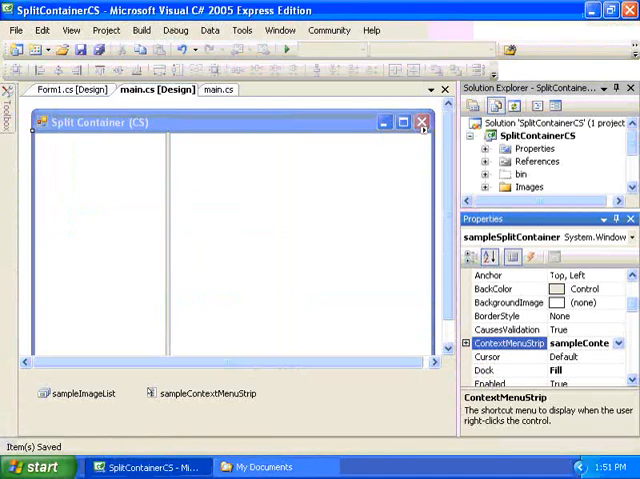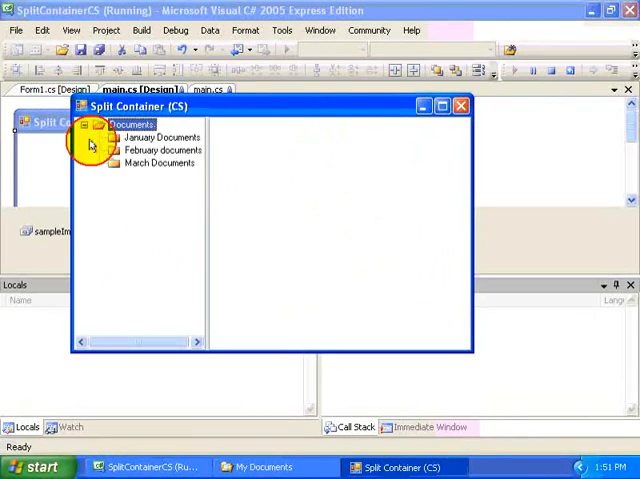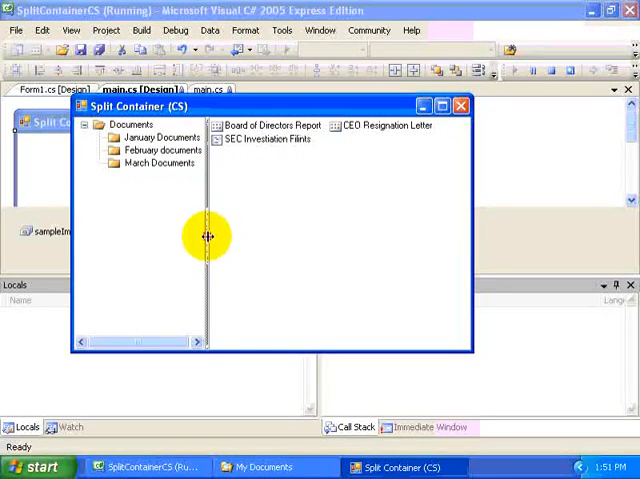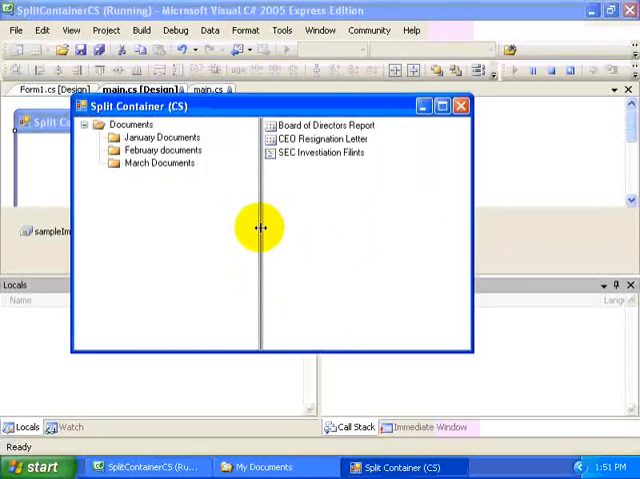To demonstrate the split container control, I've created a small application called Split Container CS. Let's go ahead and run the application. It doesn't do a whole lot. We have a tree view on the left-hand side and a list view on the right-hand side. As I click through, you'll see different items appear within the list view. The star of the show, however, is our little splitter bar here. And we'll demonstrate that in just a few moments.